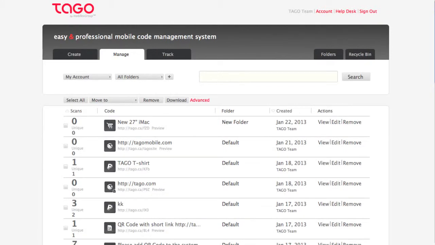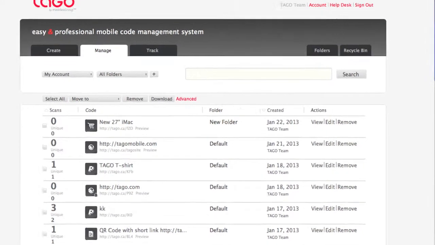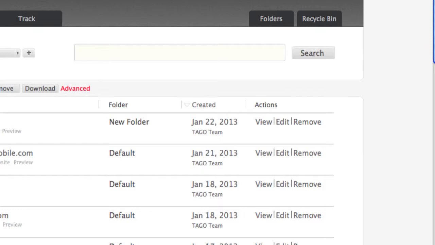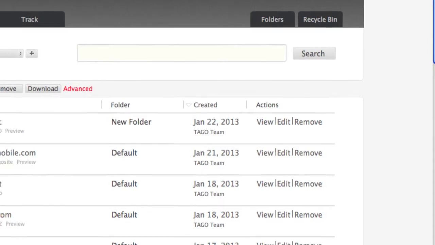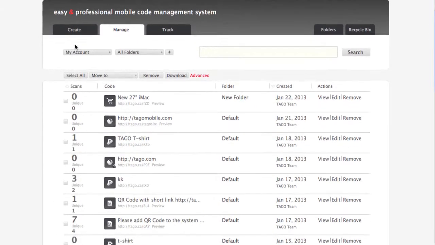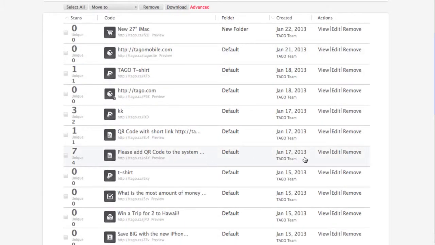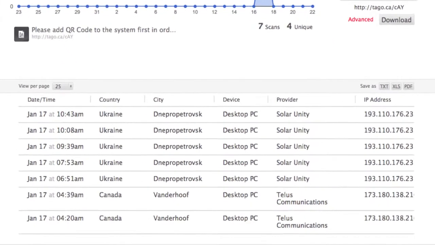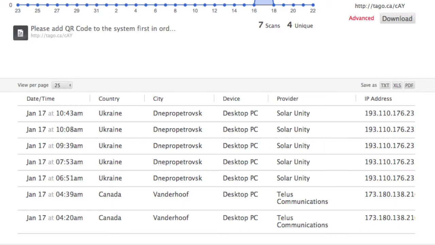The next thing to note are the action buttons on the right side of the screen. Here you can view statistics, edit previously created codes, and delete the ones you're not using anymore. When you click on the View button, you'll be sent to the tracking window where you'll see useful information such as the time, date, location, and device used for each instance that your code was scanned.